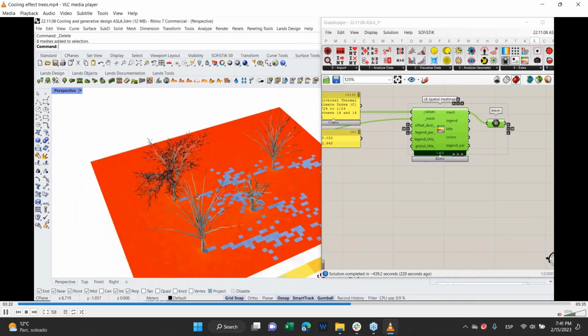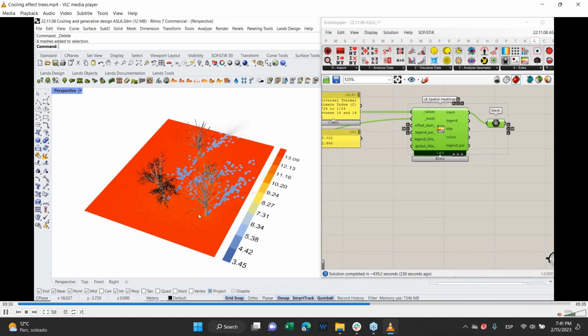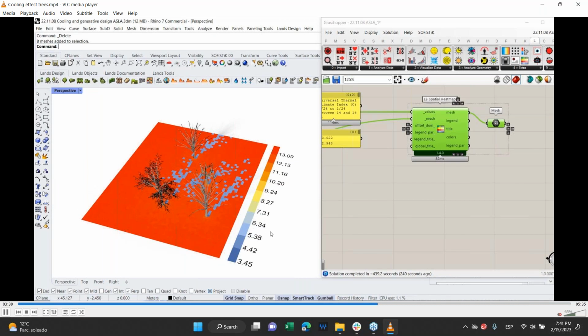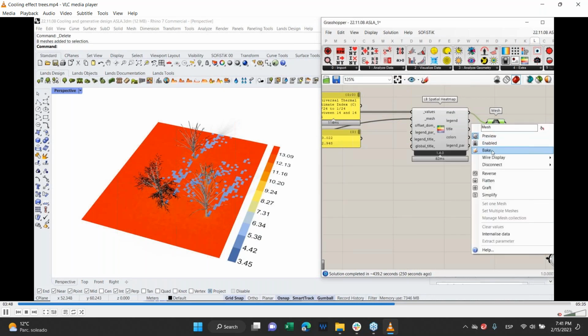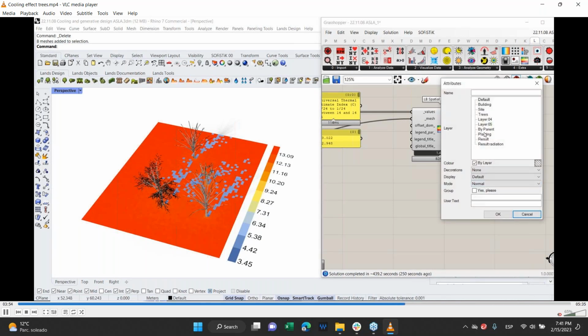Okay, as you see now, the rest of the surface is around 30 degrees, and a few spots of the plot which are covered by the shadow of the plants are about 4 or 5 degrees lower. So again, there are 6 or 7 degrees centigrade of difference between those covered areas and the rest of the floor. Also, we can compare these two results together.